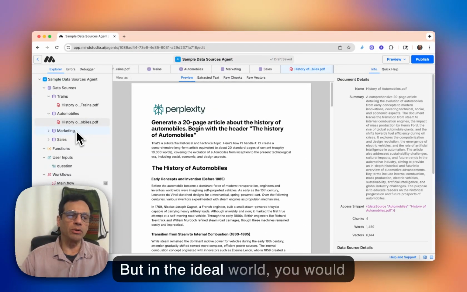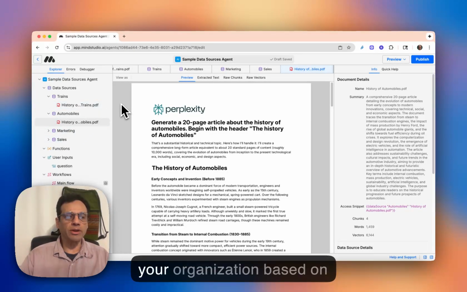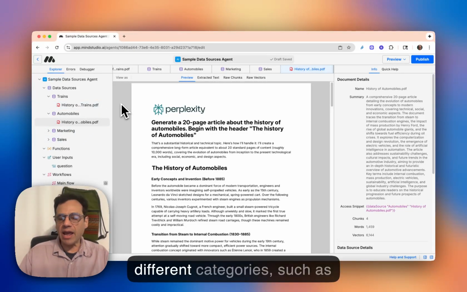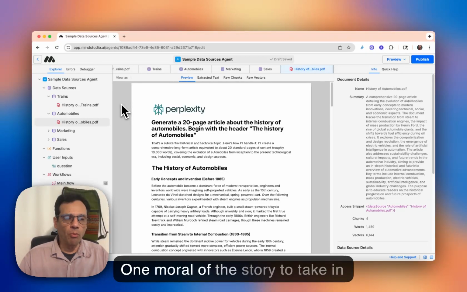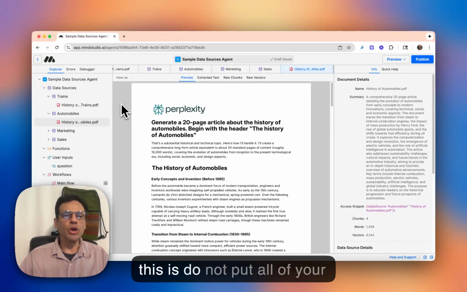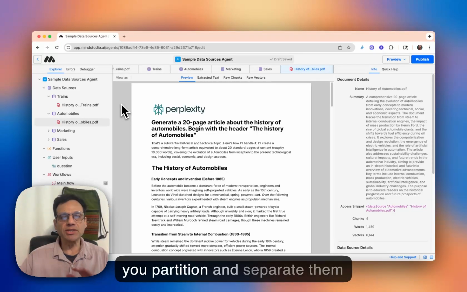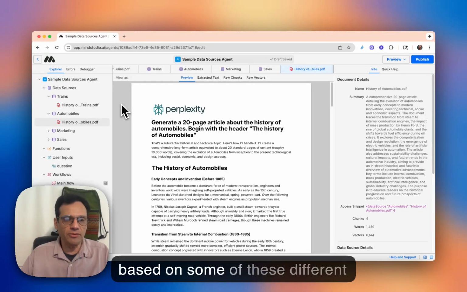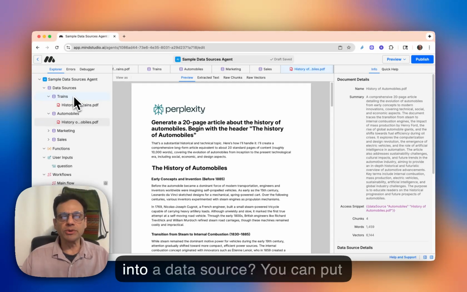But in the ideal world, you would have multiple data sources in your organization based on different categories, such as either departments, types of data. One moral of the story to take in this is do not put all of your documents into one data source. You get better responses when you partition and separate them based on some of these different types of categories like I described. So what kind of data can you put into a data source?